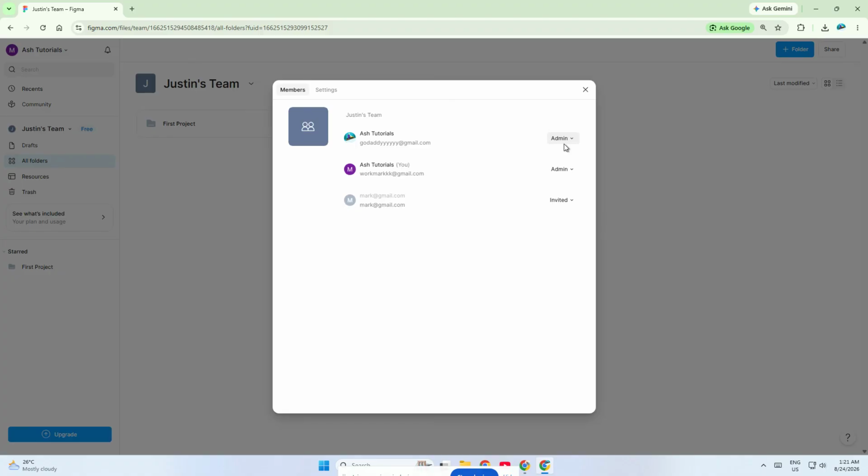Once you've made that change, Figma will update their role immediately. At this point, the team transfer process is essentially complete. The new admin now has the access needed to manage members, settings, and other team-level controls. If needed, you can stay in the team settings and double-check that the correct person now has admin privileges. That's always a good idea before you leave or step away from the workspace.